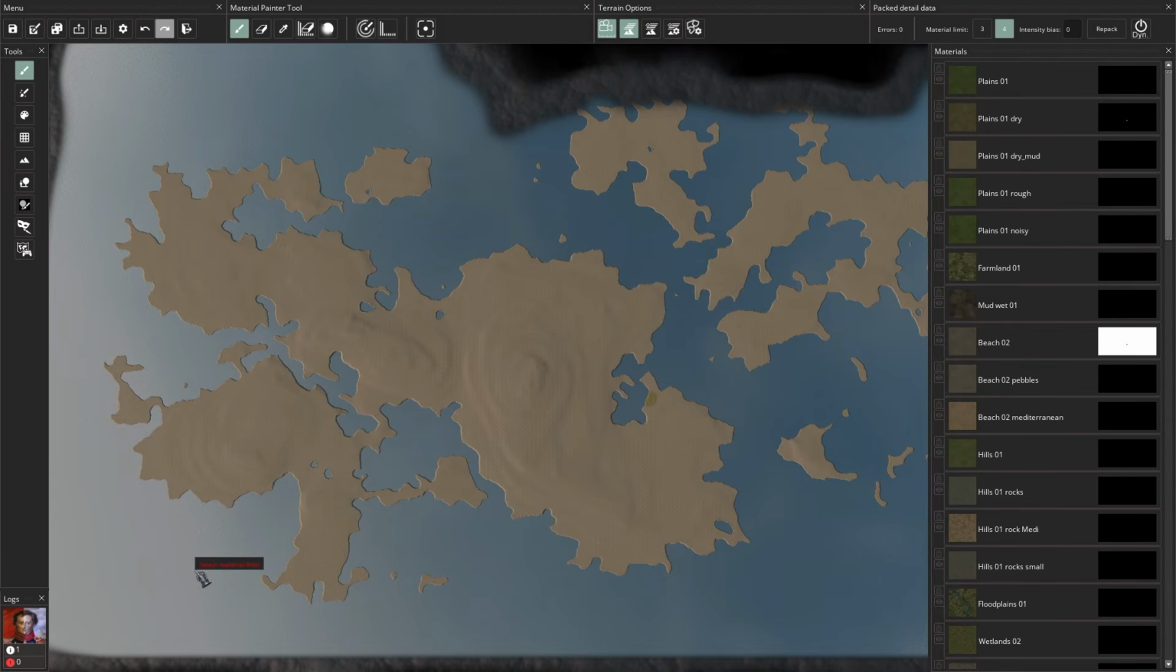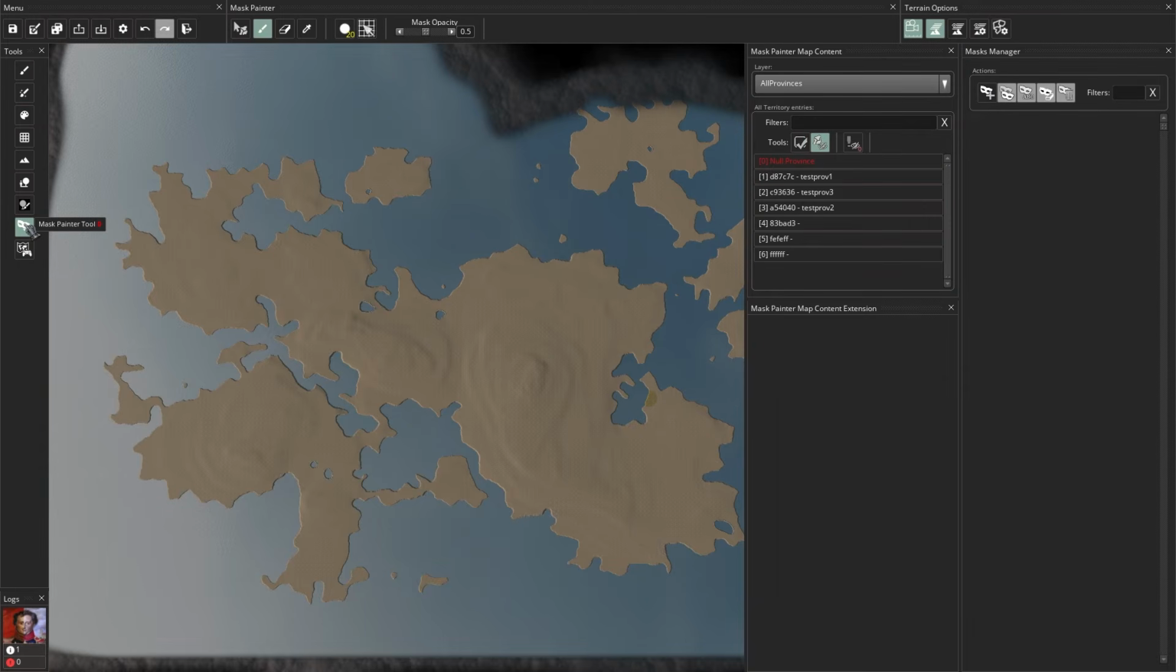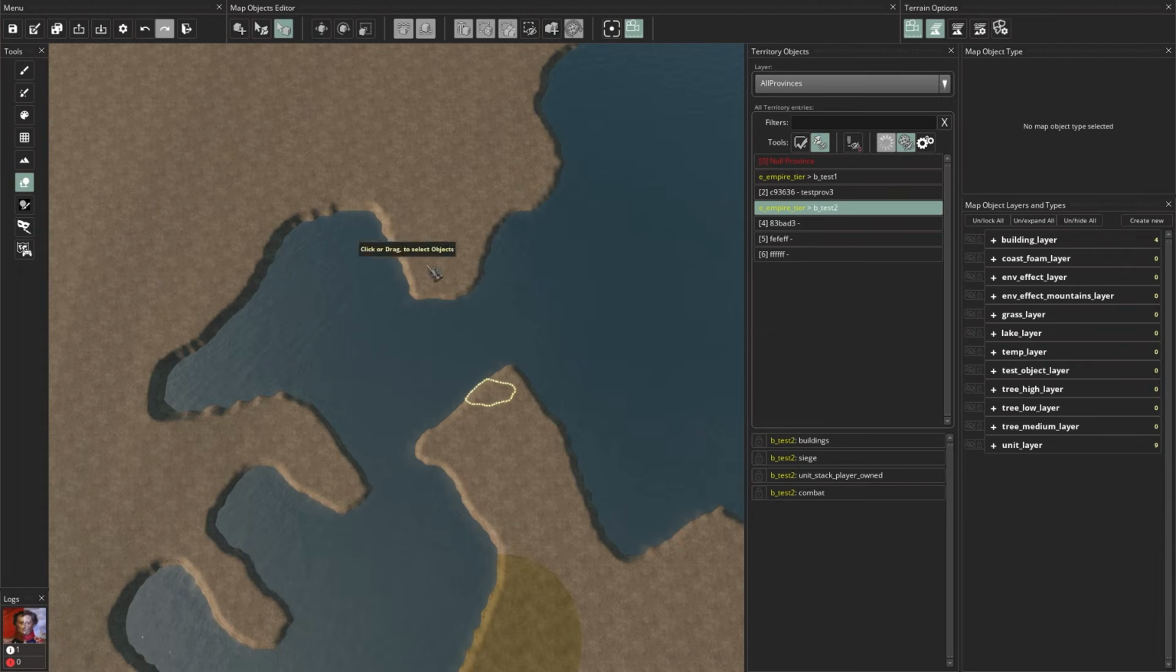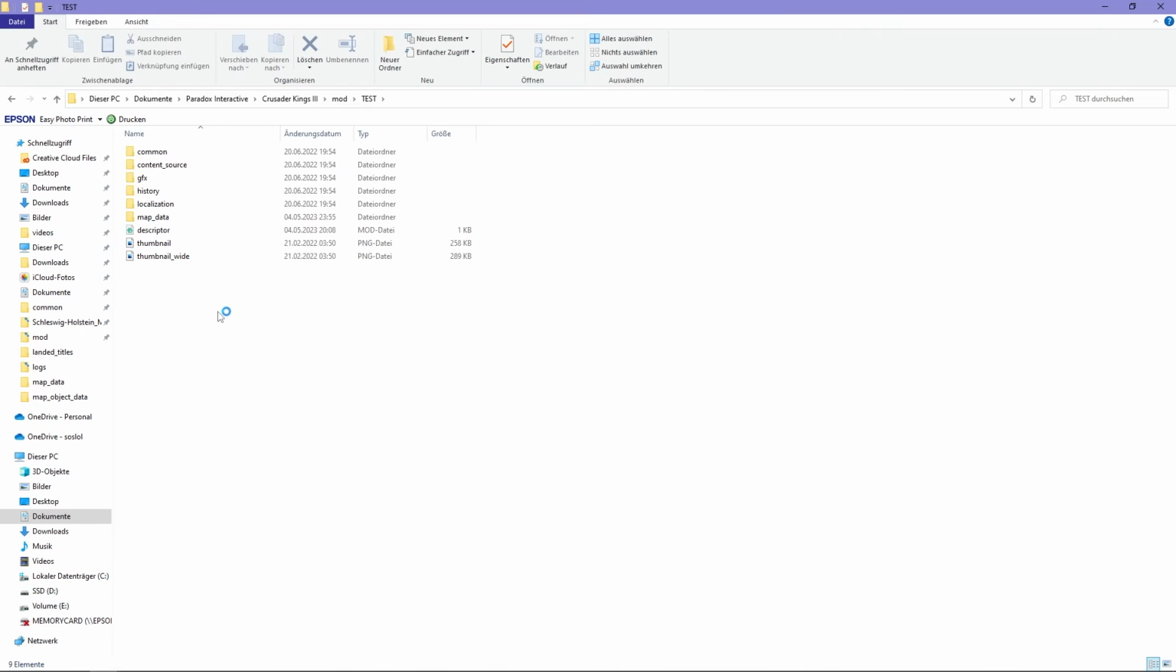And back in the map editor, you can check your provinces by clicking on the mask painter tool, for example. And if we go to the map objects editor, you can see that barony test 1 and barony test 2 are inside your empire tier, recognized by the game. So this is great. Now in this next step, we want to create our map locators, so the positions in which the buildings and the troops emerge on the map.